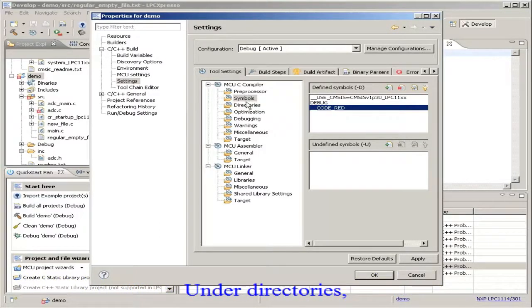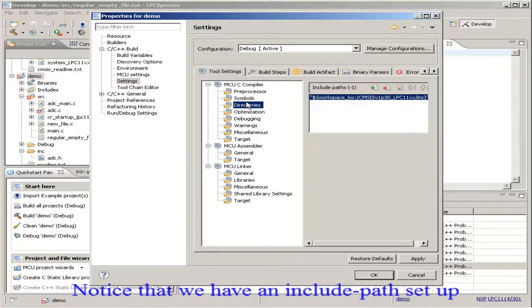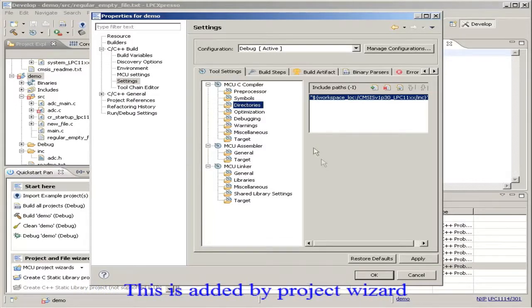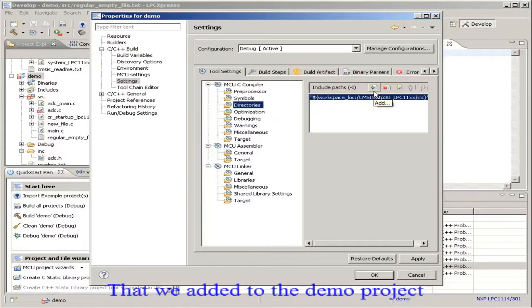Under Directories, you can add an additional include path. Notice that we have an include path set up to the Semsys Library Project's inc directory. This is added by the project wizard when the new project is created. Let's add another include path for the inc directory that we added to the Demo project.